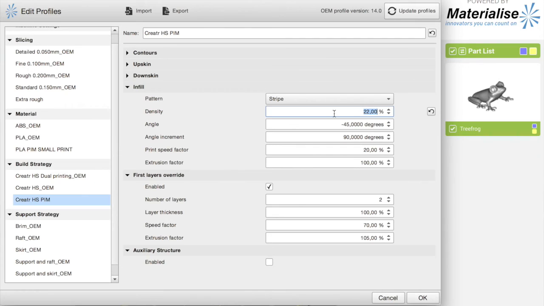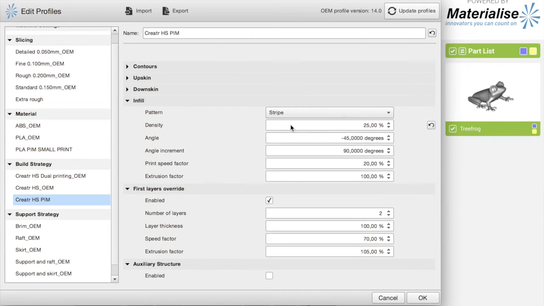The density of the infill: it's a small object, so I'm going to go with around 25%. And again, the angle at which the infill is placed is minus 45 degrees, and the next layer will be a 90 increment. So again, they will be placed on top of each other. Print speed factor around 20%, and I normally want a little bit more extrusion in my infill. That's a personal preference, so I'm just going to put in 105% here. That is the infill option.